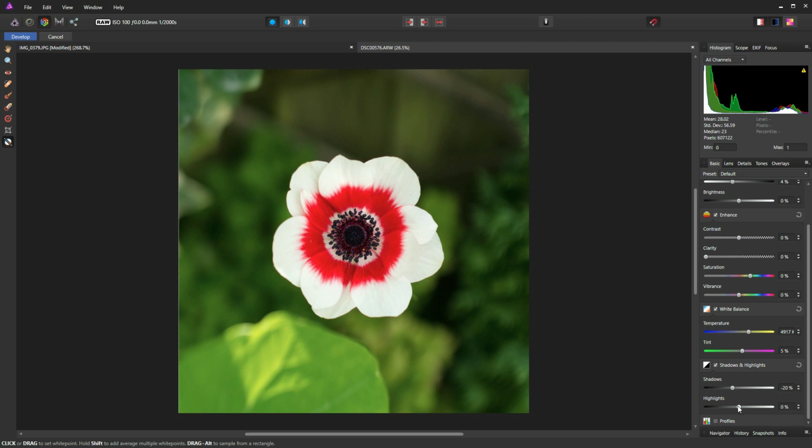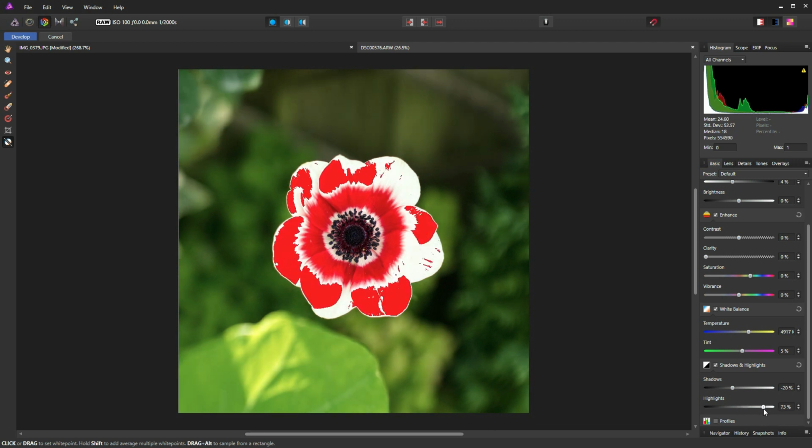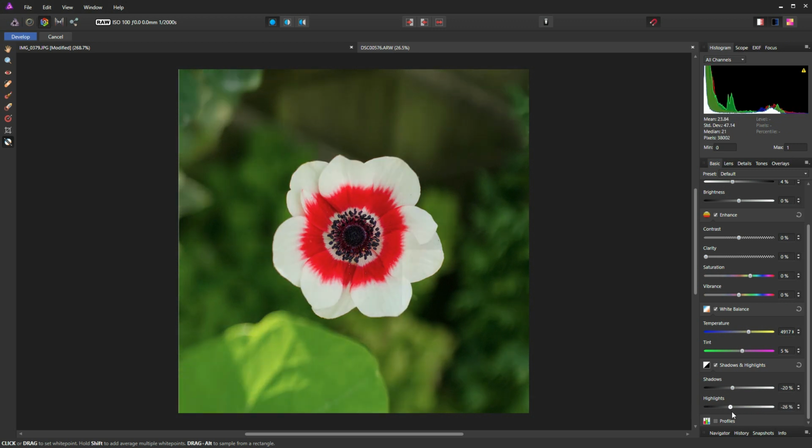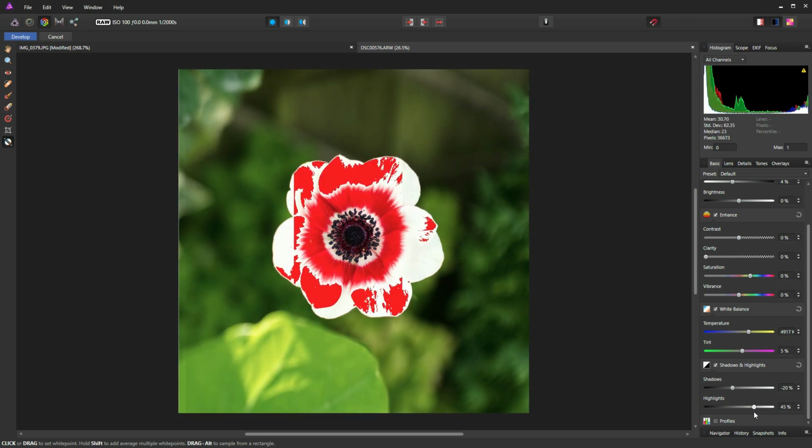And likewise, I can now move my highlight slider to the right or to the left to reduce or increase my highlights as I see fit.